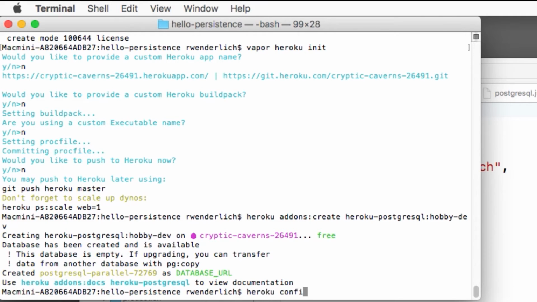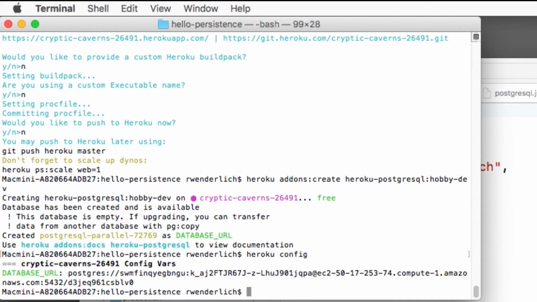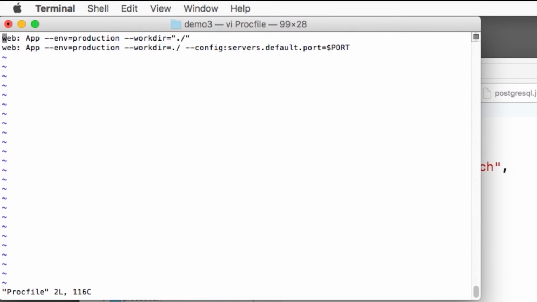And even nicer, if you run heroku config, you'll see that it's created an environment variable for you with the database URL. So all we really need to do is pass this URL to Vapor so that it knows where to find the database in production.